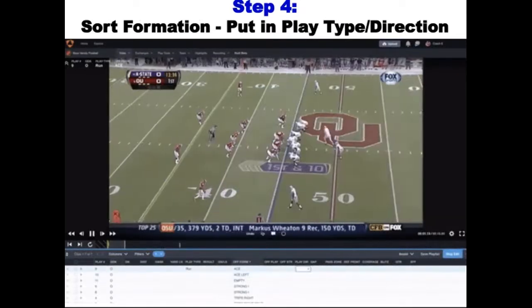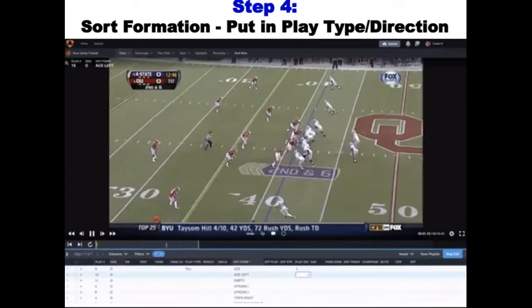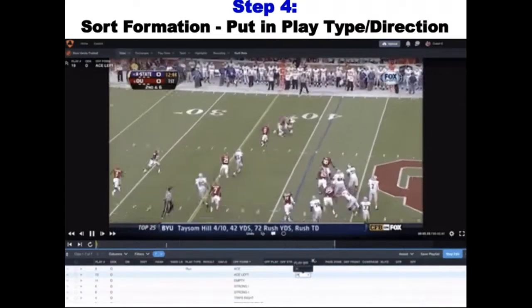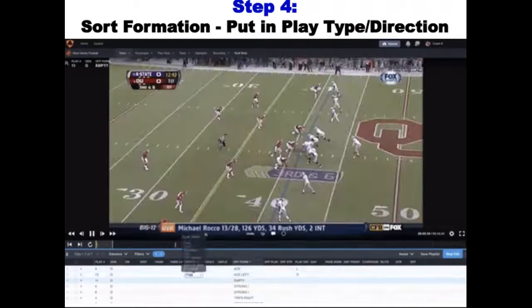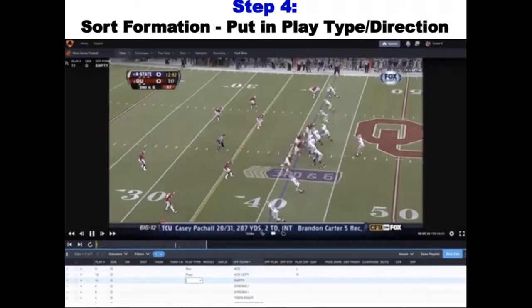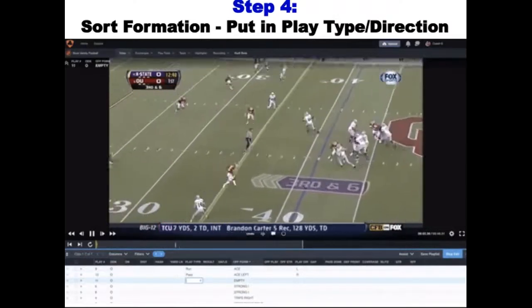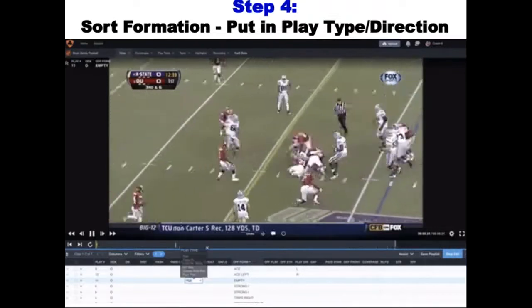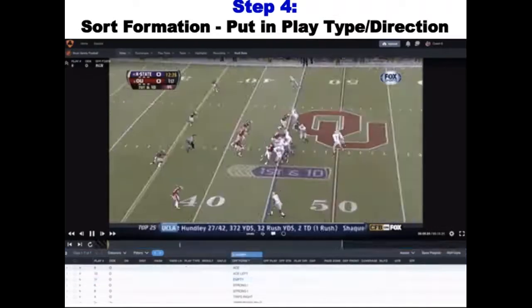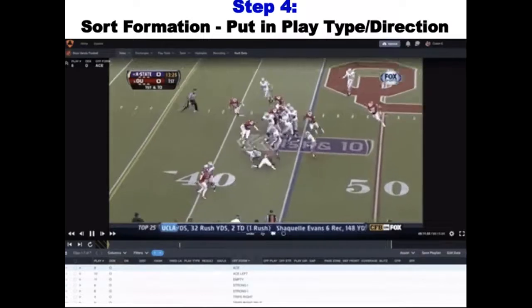This is where I enter in the data for each play type, run or pass, and each play direction, left to right. Just as you can see me doing in my GIF here, the first play, Colin Klein hands off to John Hubert to the left. So we put in play type run, play direction left. And then you continue on with the following plays.